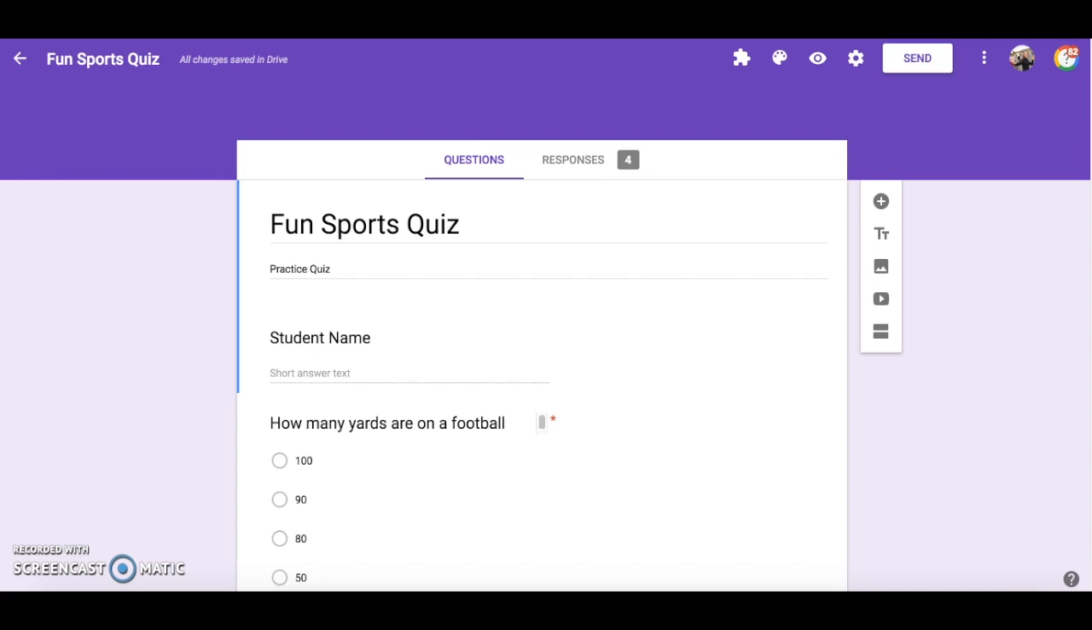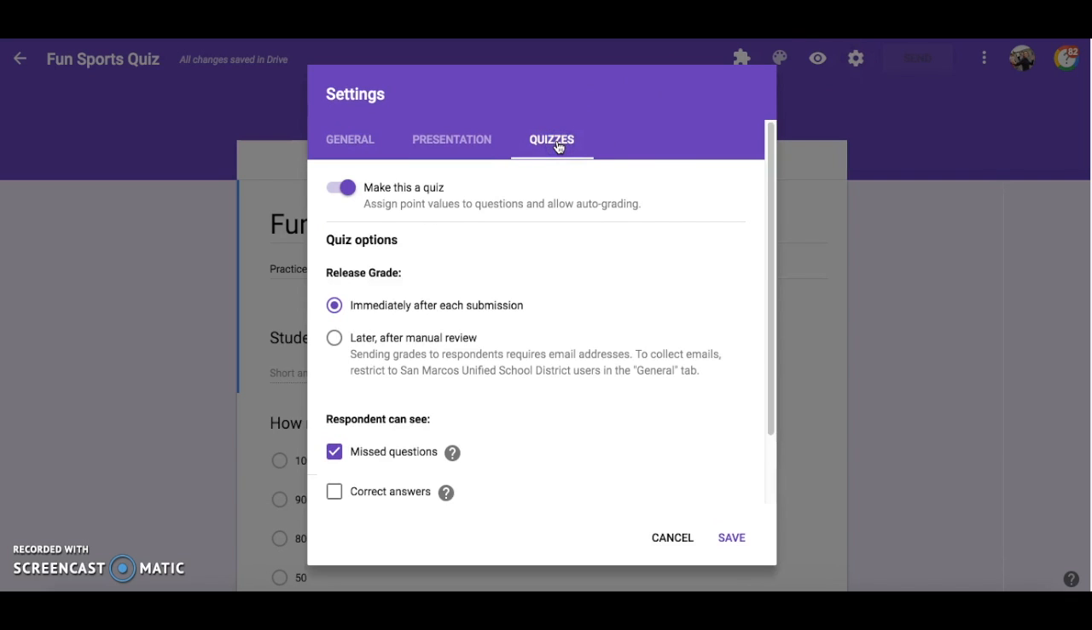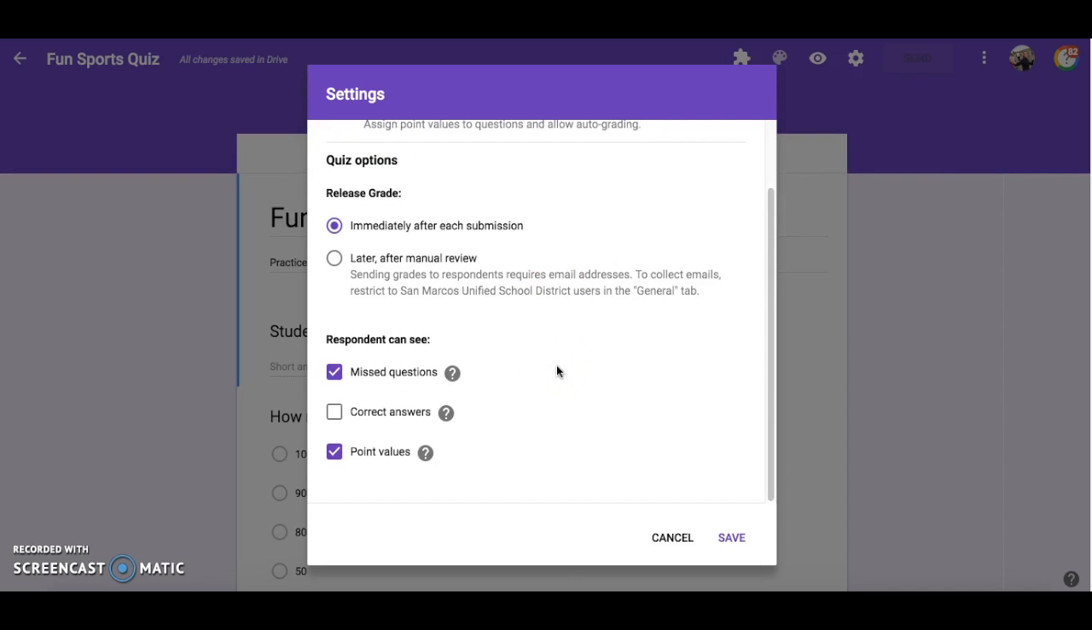Next, to change your form to a quiz, at the top right, click on the setting icon. Click Quizzes. Next, to make this a quiz, click the switch to On. Then you are given some quiz options.